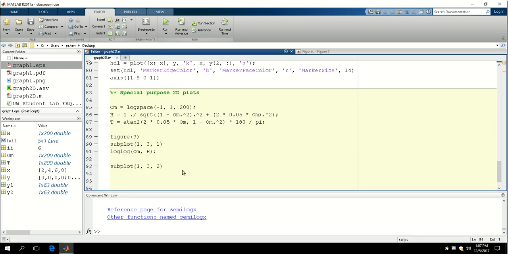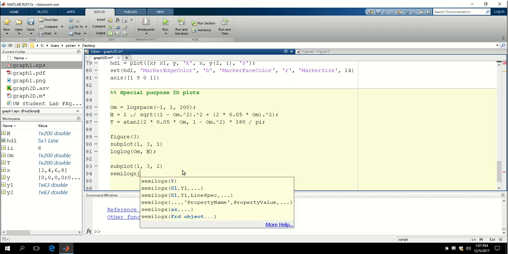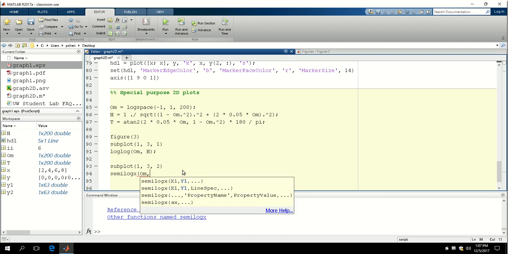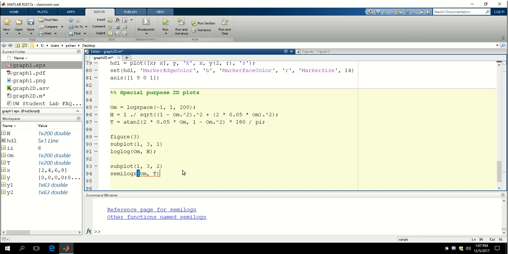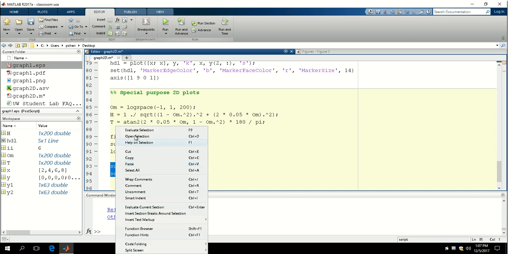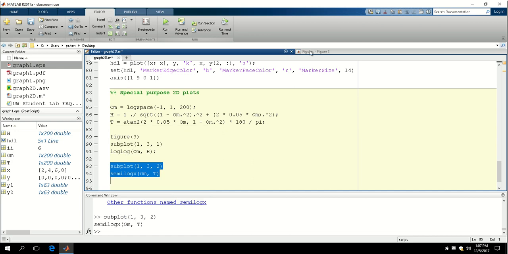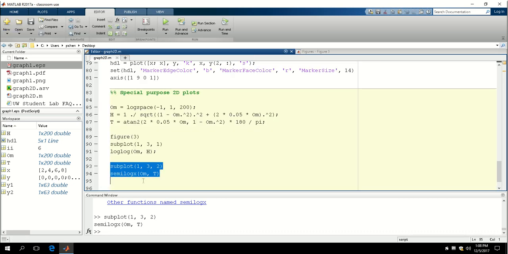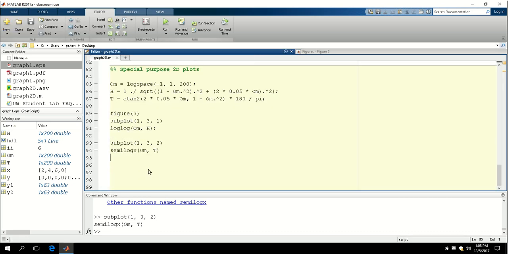So let's use semilog x. OM is going to be the horizontal axis, and then the vertical axis is going to be T. Let's execute this section of the code. So now that's the horizontal axis. It goes from 0 to 180 degrees, and it has a switch point that's close to 1 Hz. That's called SemiLogX.